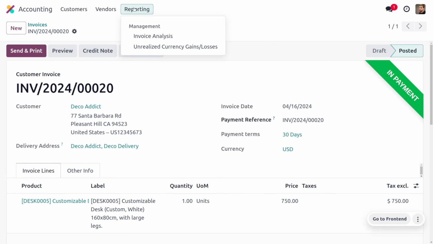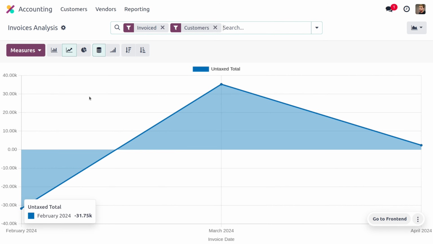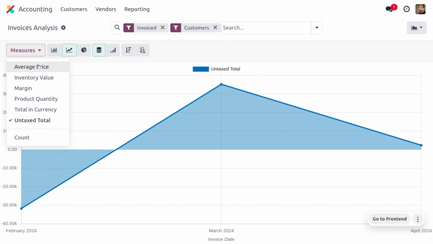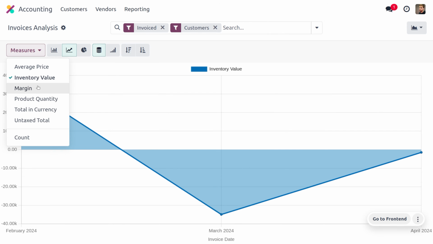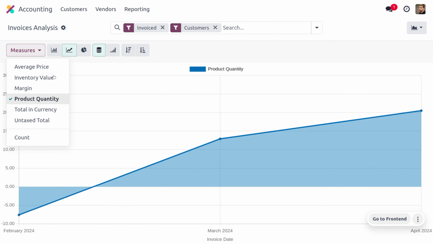And Ellie Lampard can also manage the report management such as the invoice analysis and unrealized currency. So let's see the details over here. Like he can manage different measures such as average price, inventory values, the margin that is achieved, and the product quantity and all.